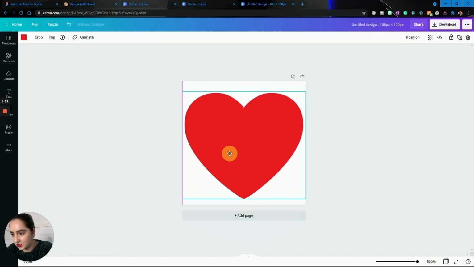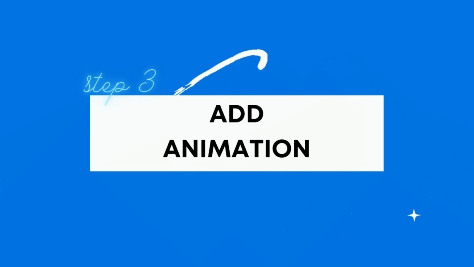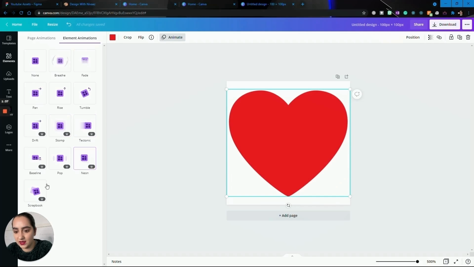All I've done is dragged it around so that I can see when the grid lines snap it to the center. Otherwise you can click position, and if middle and center are highlighted, just tap on both of those. And now really easily we're going to click animate and we can add in a really quick emoji. I like to use something like neon, or pop's an awesome one as well.